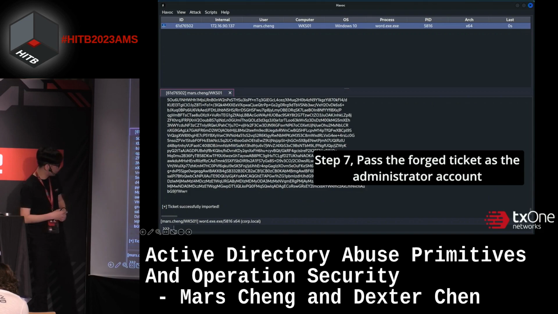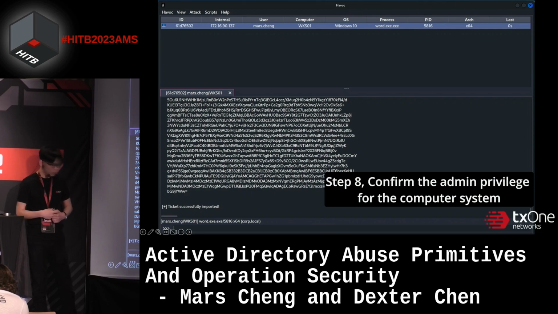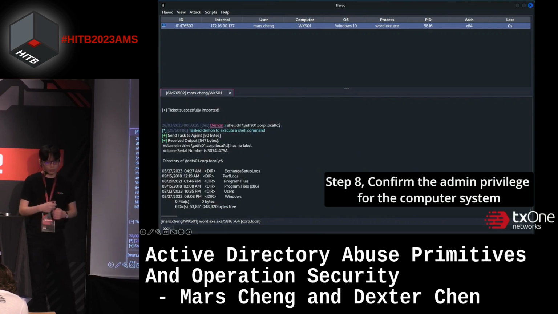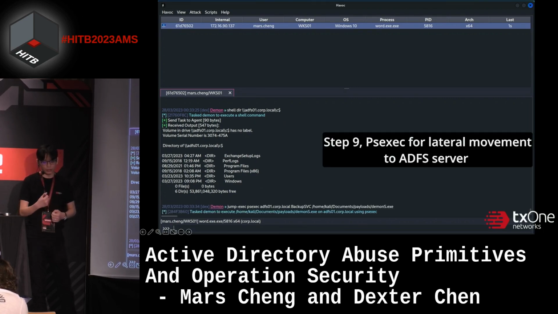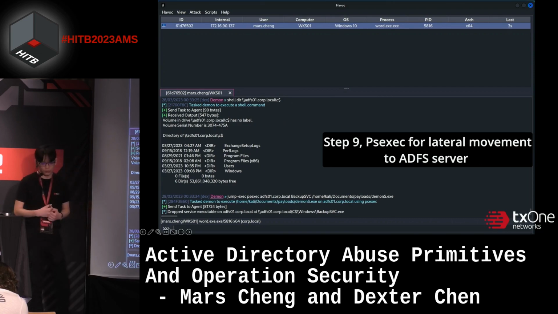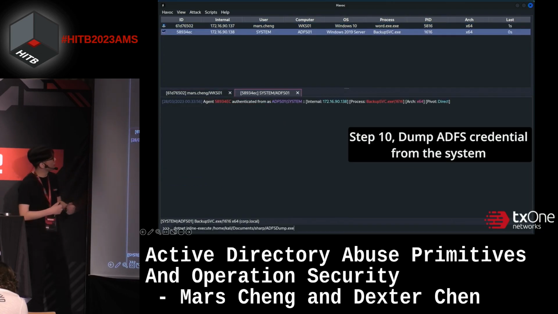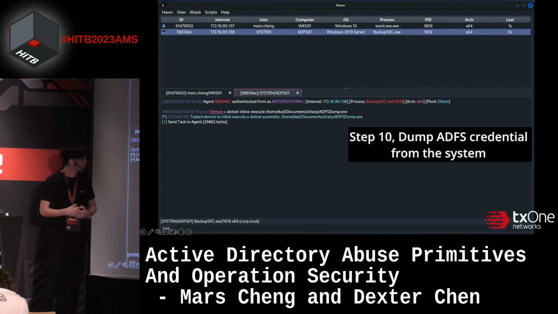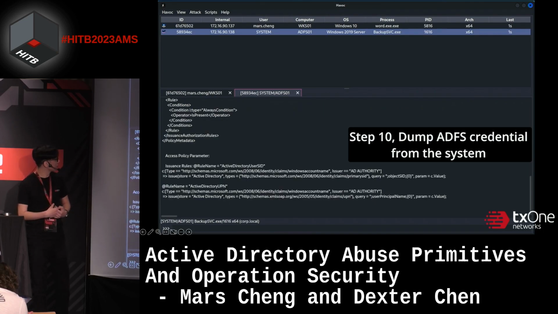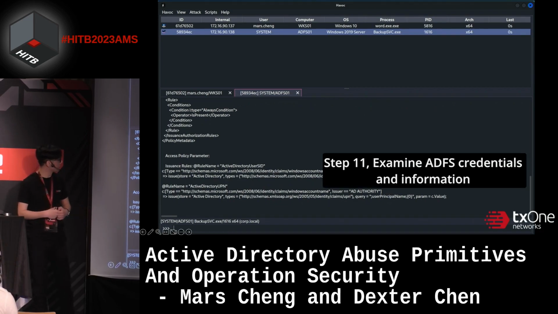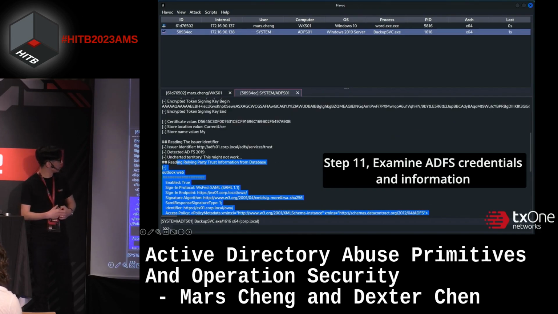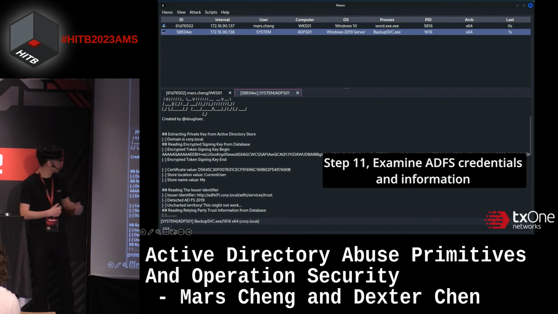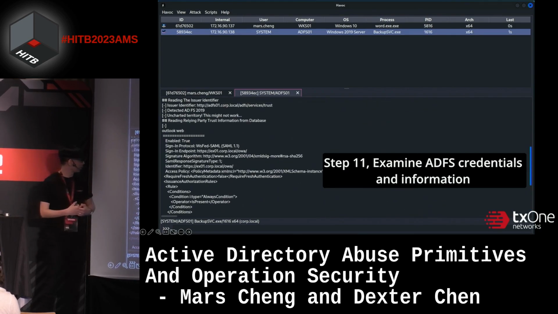As we're seeing right here, the ticket is requested and imported into our logon session. Before we move to the machine, we just want to check. Here we're seeing the output, meaning that everything is good, and we can use PsExec for lateral movement to the ADFS server. Now we're in the ADFS server, we can dump the credential from it. From the output, we can see the configuration information, such as the issuance role, and other things included are the certificate and the KDS key.